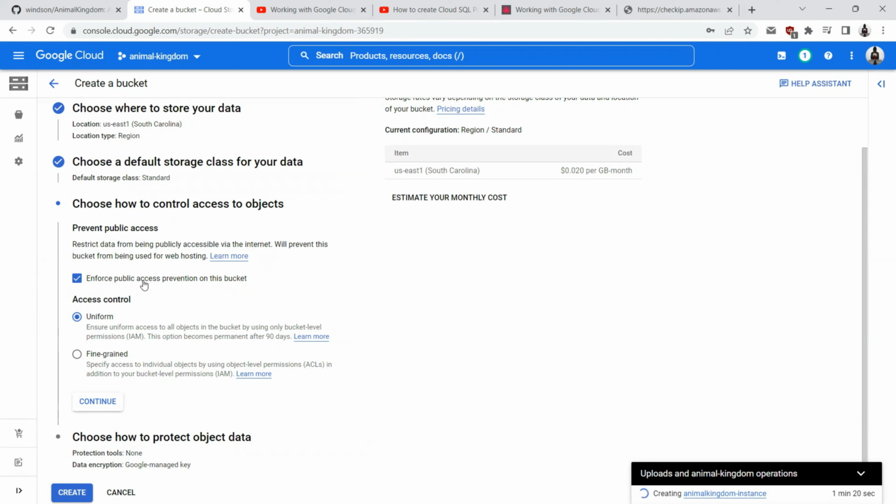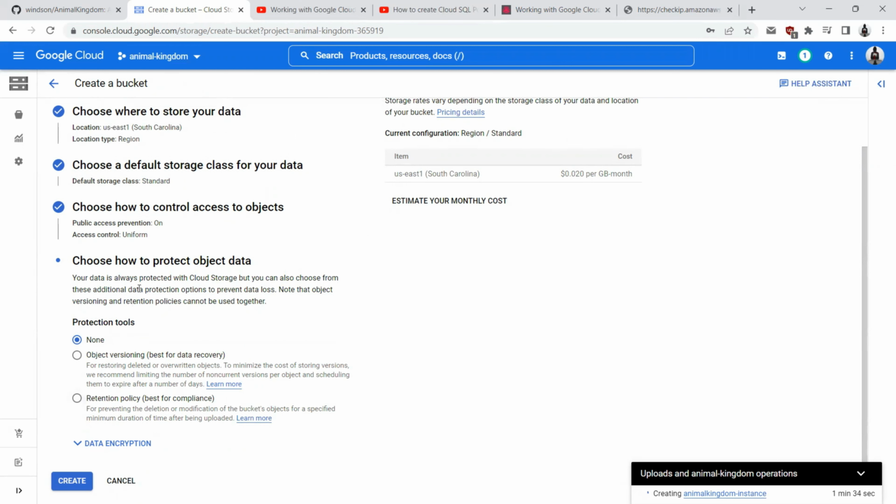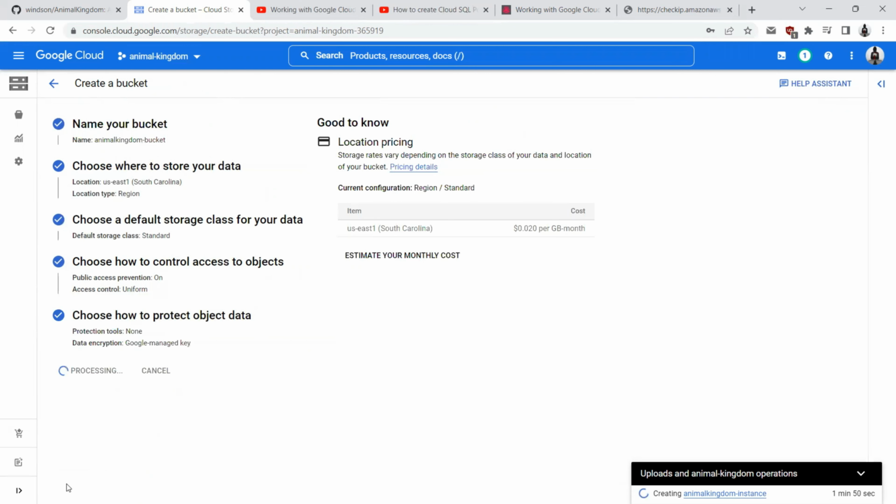I'm enforcing public access prevention on this bucket, such that no one who has the URL of this bucket will be able to access it. After that, I'll choose how to protect the object data. I'll go ahead with the default protection tool. Otherwise, you can also choose object versioning, which is best for data records. I'll leave that as is and click on create.